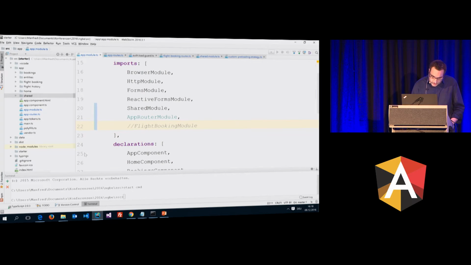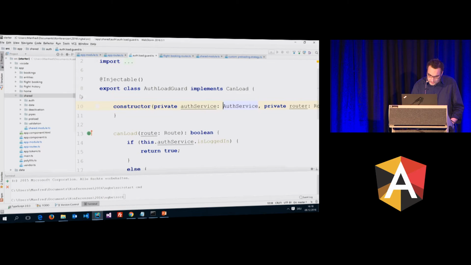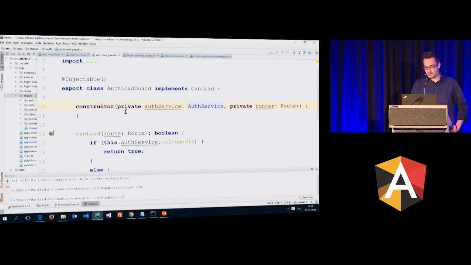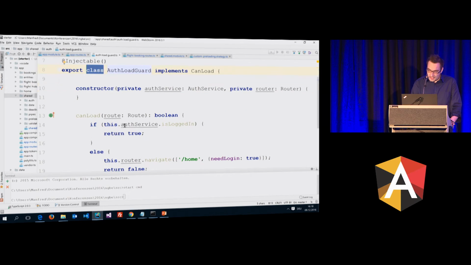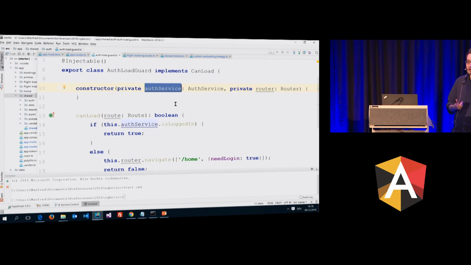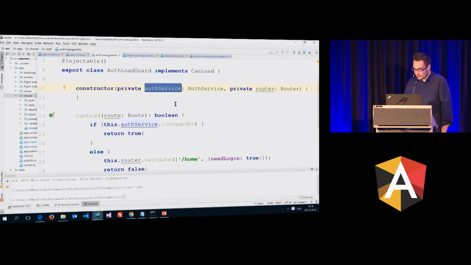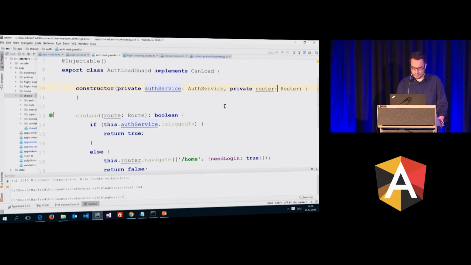And here in my source code, I have prepared, of course, a guard, my offload guard. And as you see here, this guard is quite simple. It just implements canLoad. It is decorated with injectable. It gets my auth service injected that tells the guard whether the user has been logged in or not. And there is also the router injected.